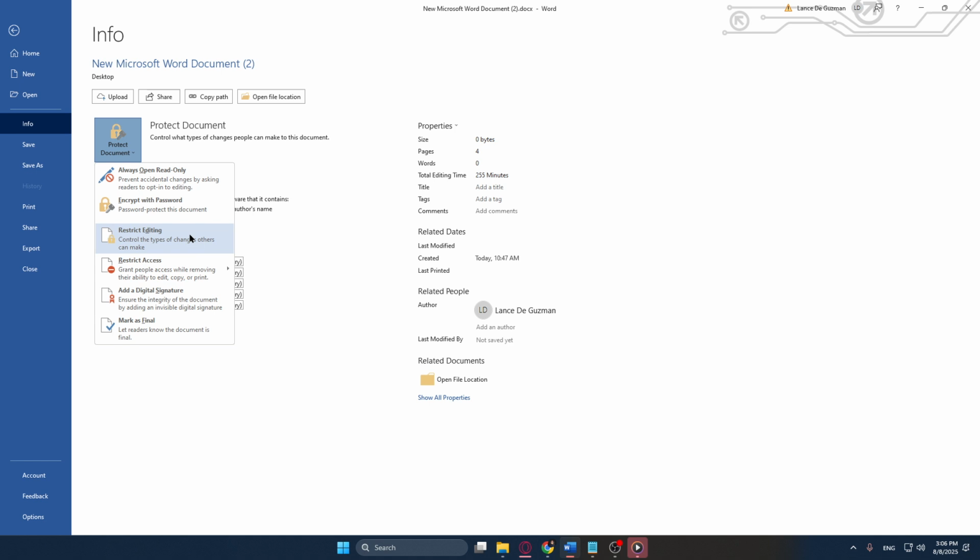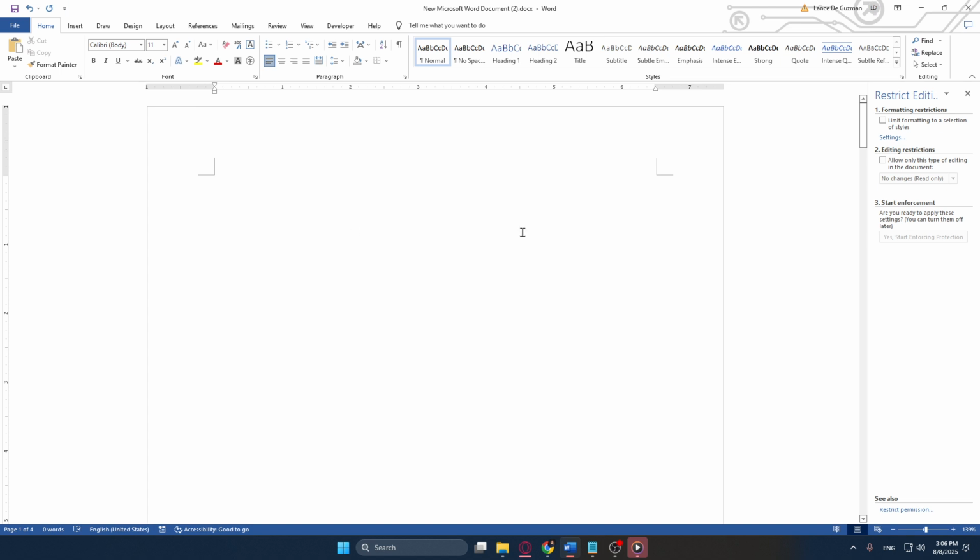Upon selecting Restrict Editing, a panel will appear on the right side of your screen. Here, you can specify what types of modifications, if any, are allowed on the document. You could choose a variety of settings depending on how much freedom you want to give to other users. For those looking to retain absolute control over their document's content, this feature is indispensable.